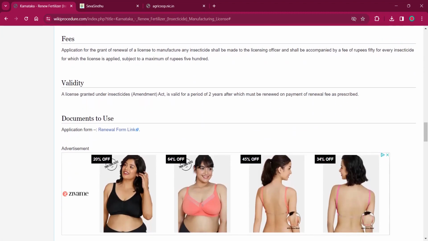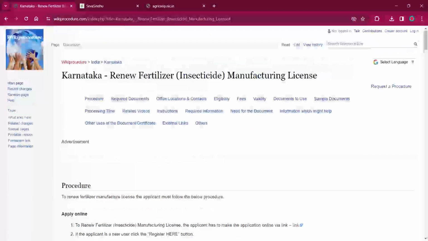As per the fee, the application fee has to be paid as per the authority's request, or for the online procedure you can pay the fee online itself. As per the validity, the valid period will be mentioned in the new license itself. After that, it will have to be renewed. That's all for this procedure.